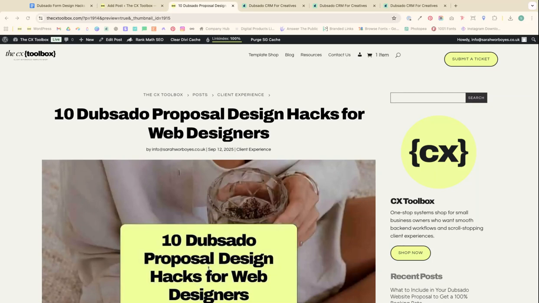We're going to walk through the 10 hacks with actual copy paste code over in the blog that will make your Dubsado forms look like a proper mini website, like your website, instead of default hell. So let's dive over to the first hack.